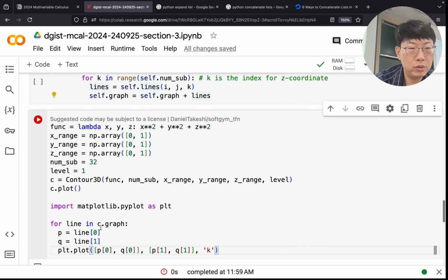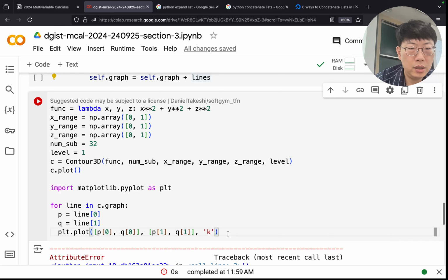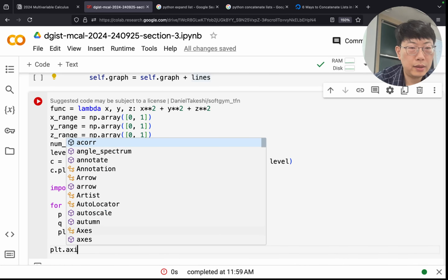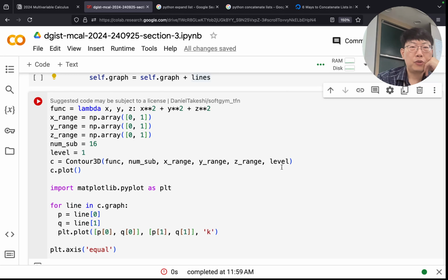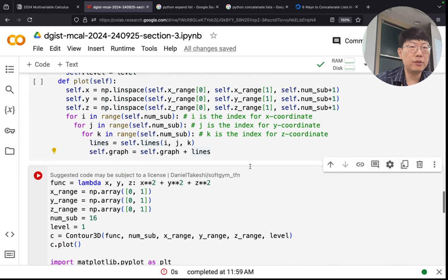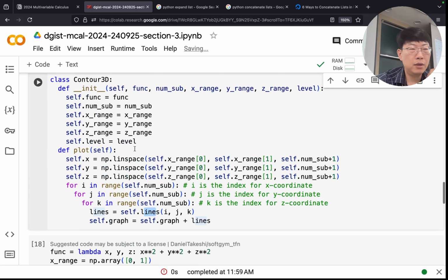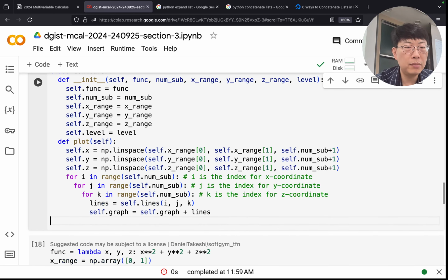Then I'm going to import. Then I'm going to draw. Maybe 32 is too much. I'll use 16. Then K and plot X is equal. Then I get the figure. So for now, it doesn't work because I haven't implemented the lines function here. But that's basically how the code looks like. So that's basically it.